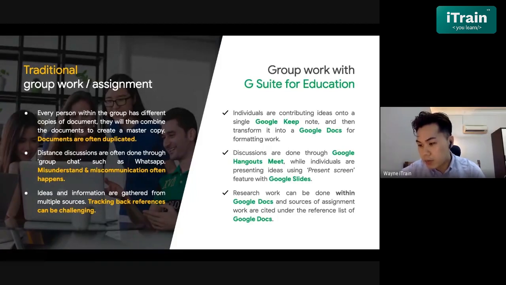Okay, so I got a question here from one of our friends. Since Google Hangout is updated into Google Meet, is it still free? Yes, it's still free.